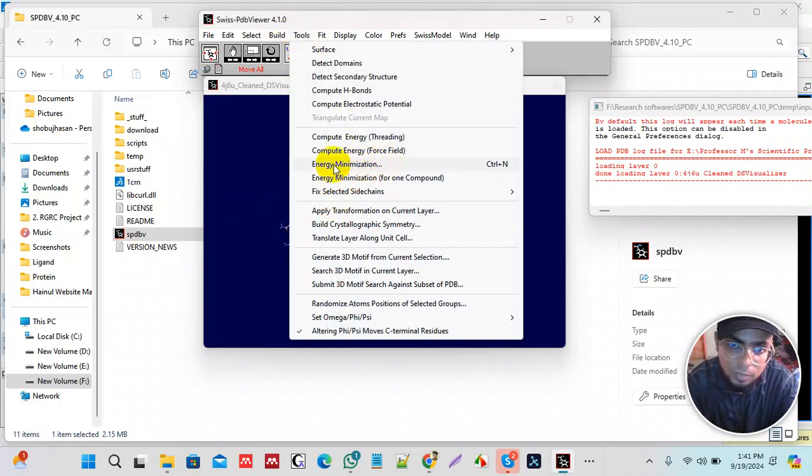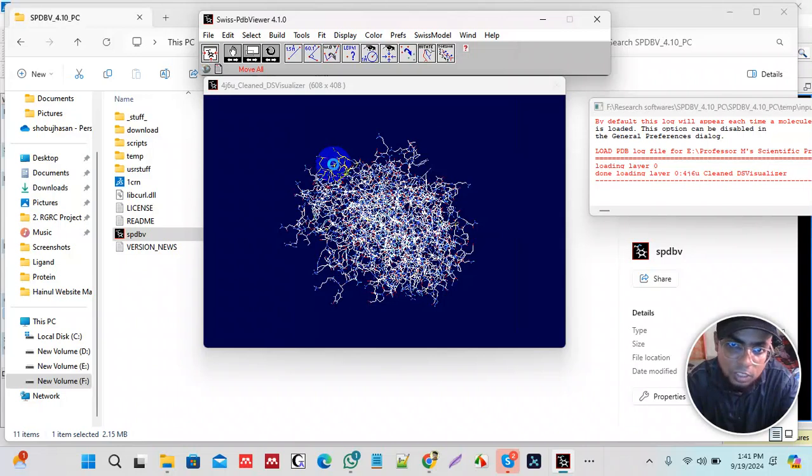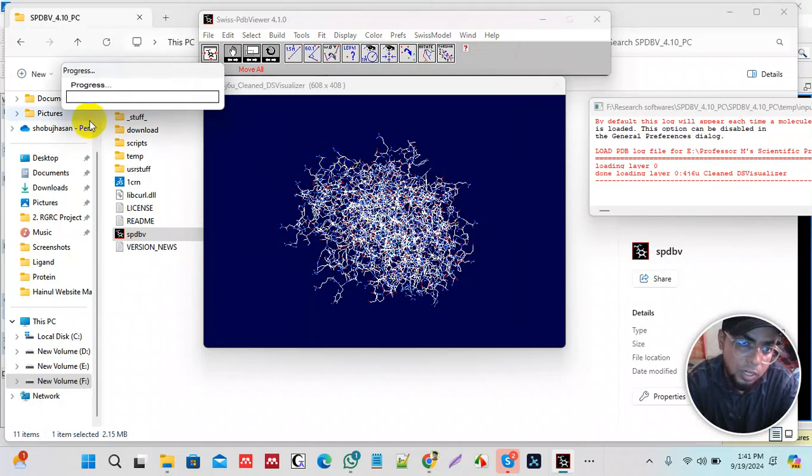I'll select Tools and then the Energy Minimization option. When I select energy minimization, then automatically you'll be able to see the energy minimization procedure start. You are seeing that the energy minimization process is ongoing, progressing right now. And when this black slider is at the right end of this box, then our energy minimization process has successfully completed. In this way, we can prepare a protein for molecular docking.